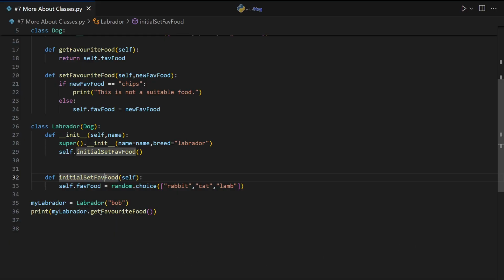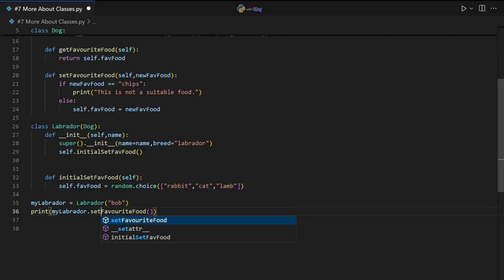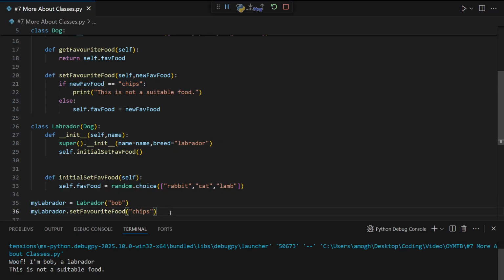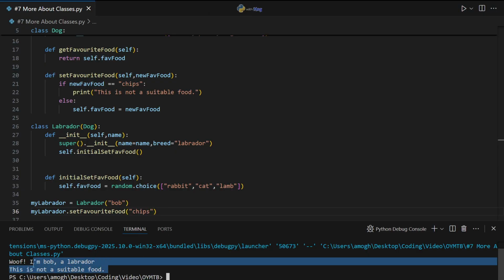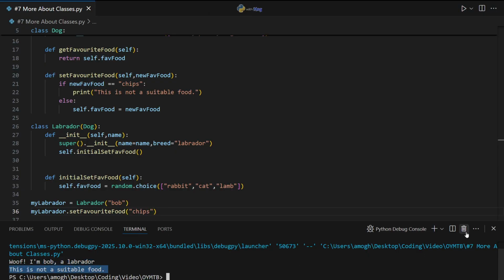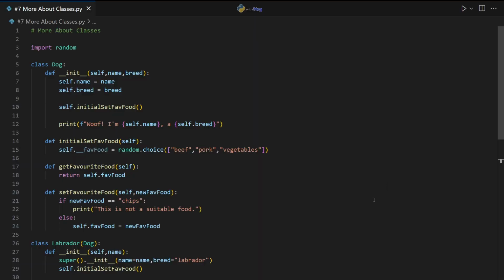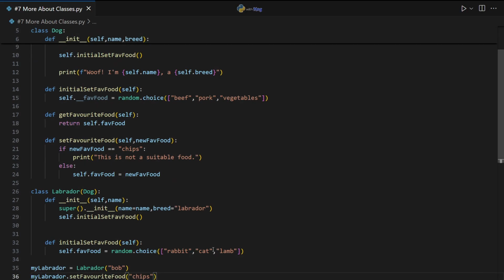Let's try setting something now. Let's remove the print here. Say set favorite food. Let's try chips again, just to make sure that this is still working. Okay, as you can see, it says this is not a suitable food. Perfect. So that's how inheritance works in Python.